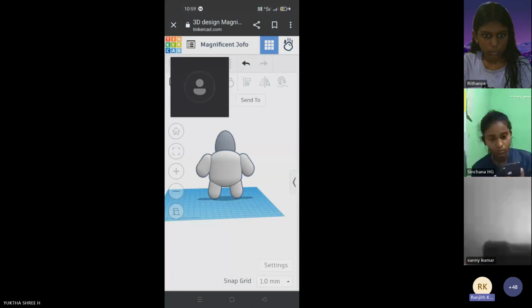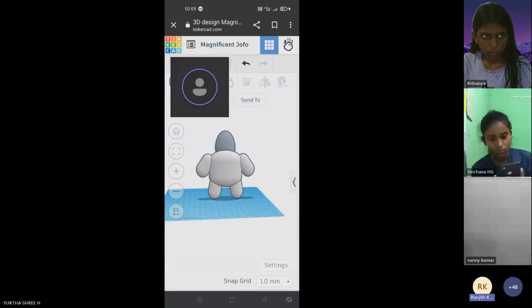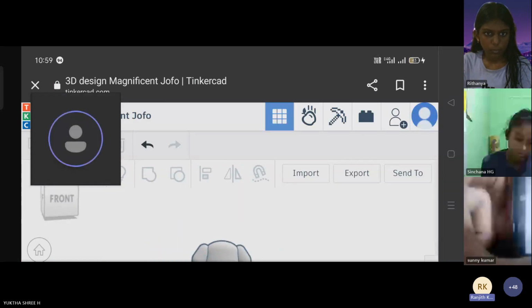Ma, don't use your phone in this way. Use it in the other form, in the landscape orientation. You would get a good working area. Yes, do like that, ma. You can get a good working place.